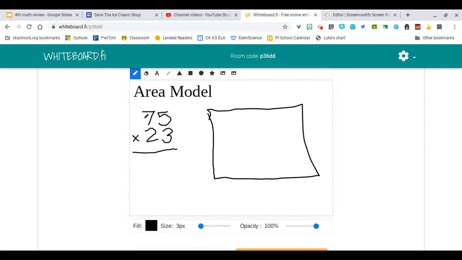So this 7 has a value of 70, and the 5 has a value of 5. And then I split them apart. I draw a line. So I'm separating this side into 70 and 5.